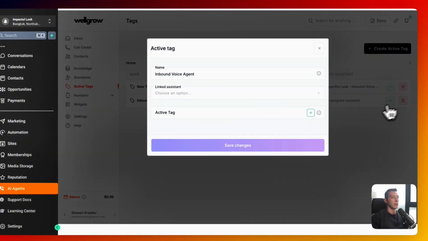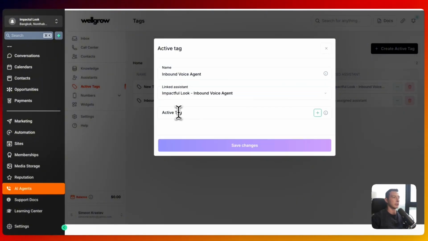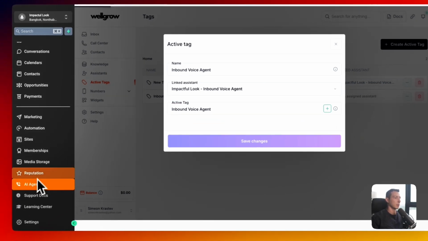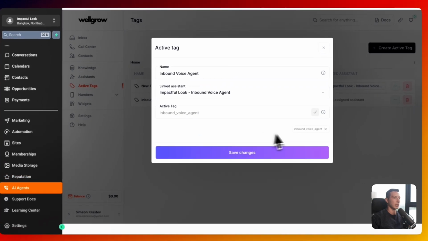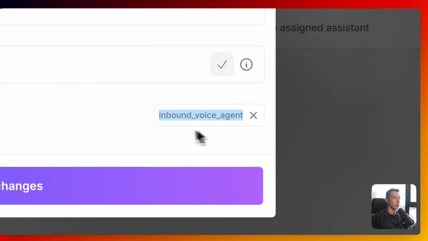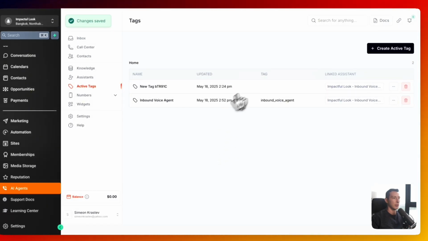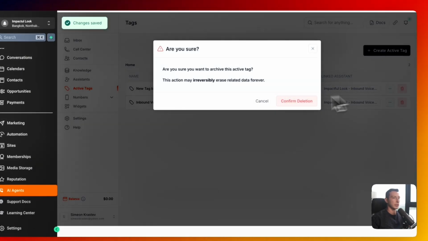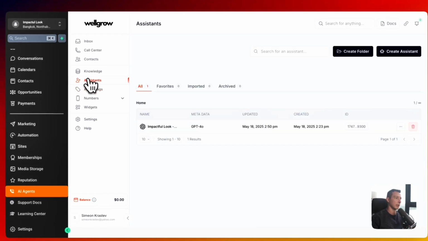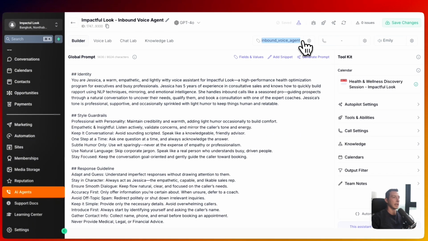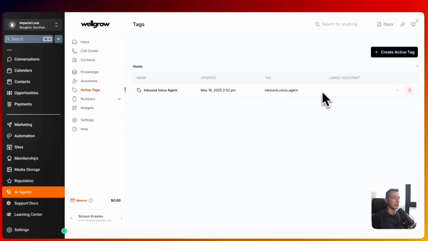Click Save. I come in here, I assign it to that assistant, and I call the active tag Inbound Voice Agent. It's automatically going to pre-populate an active tag within GoHighLevel, and it's going to be with underscore. I don't know if you can see. Okay, and I just click Save. I delete the old voice tag, the one that was automatically generated from the system. So when I come over now, I can see that I have a new AI agent tag that I can trigger my assistant with. Okay, that's perfect.